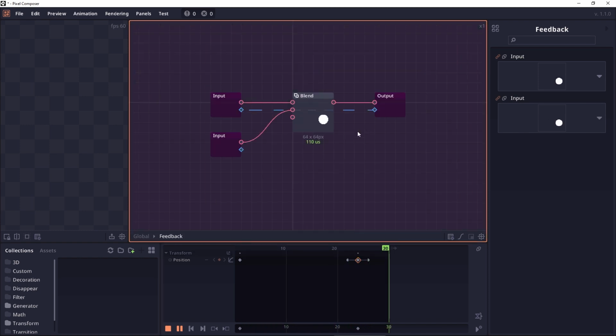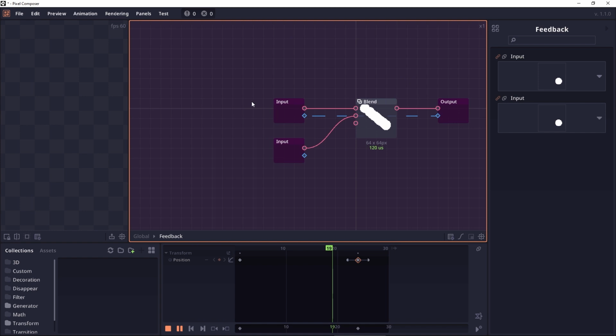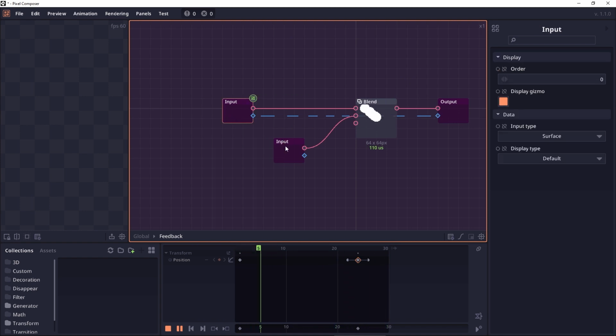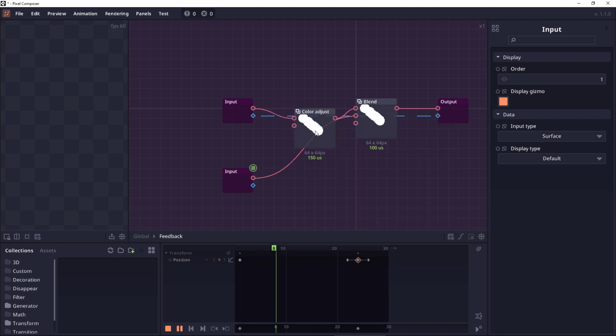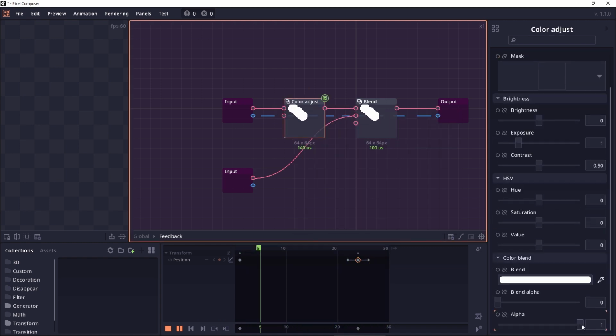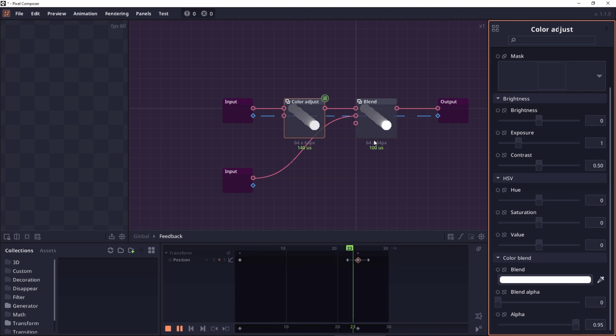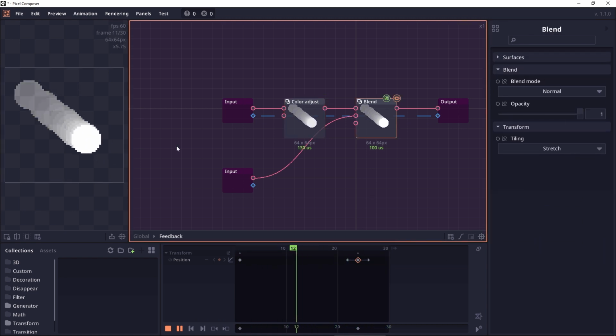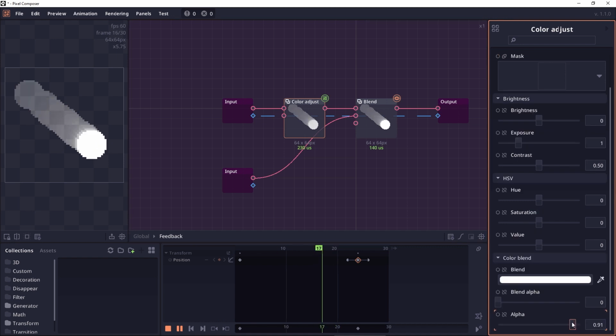Now the next thing we can do is we can make the trail fade over time. And we can do that just by adjusting the alpha value of the trail by adding the color adjust node. Then go down to the alpha. Now as you decrease the alpha, you will see that the trail start to fade out. The lower the alpha value is, the faster the fade effect will be.